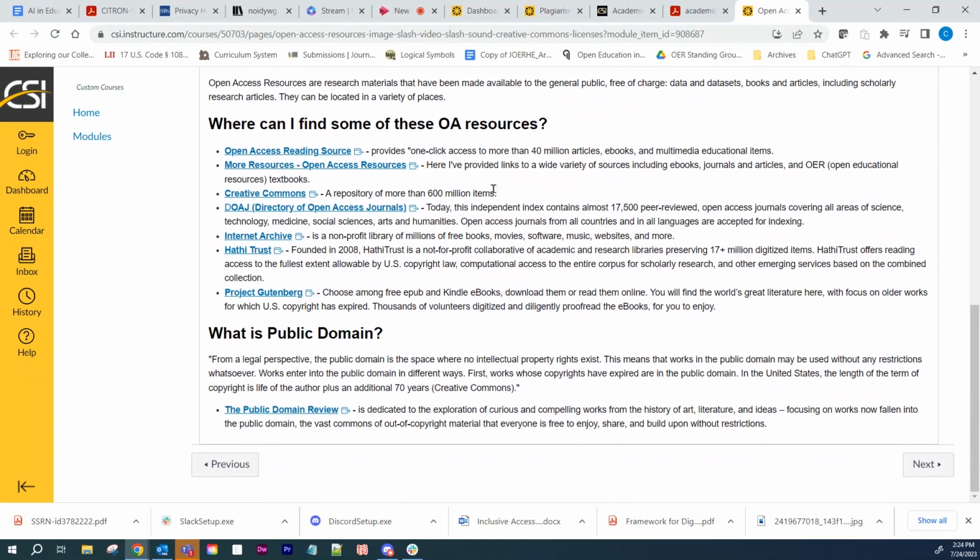And you can find them in many different places, including the DOAJ, Directory of Open Access Journals, Internet Archive, HathiTrust. Project Gutenberg is not the best, except for books. I wouldn't use it for academic articles, though. And they're all in the public domain, where no intellectual property rights exist, essentially, from a legal perspective. That's a quote from Creative Commons.